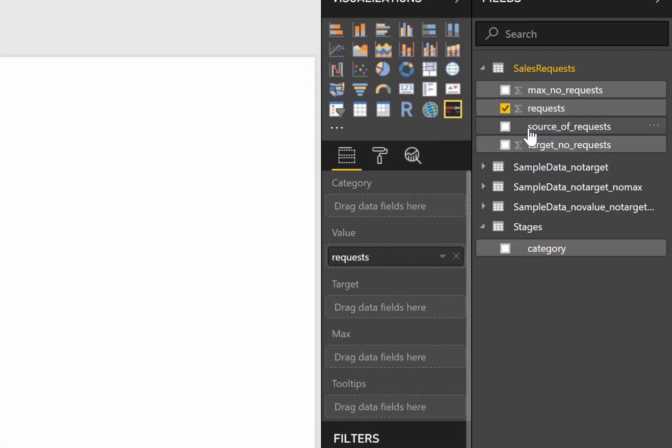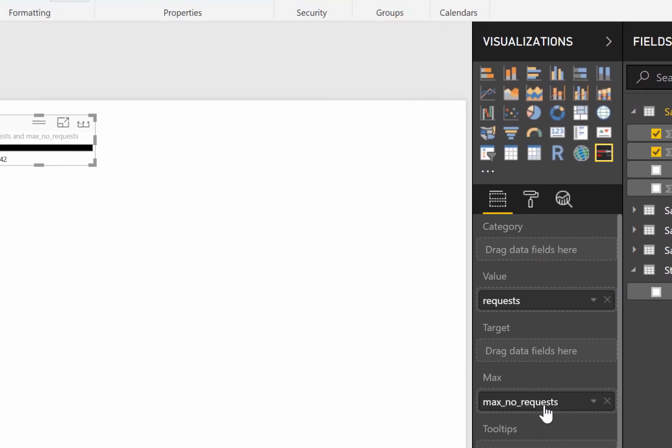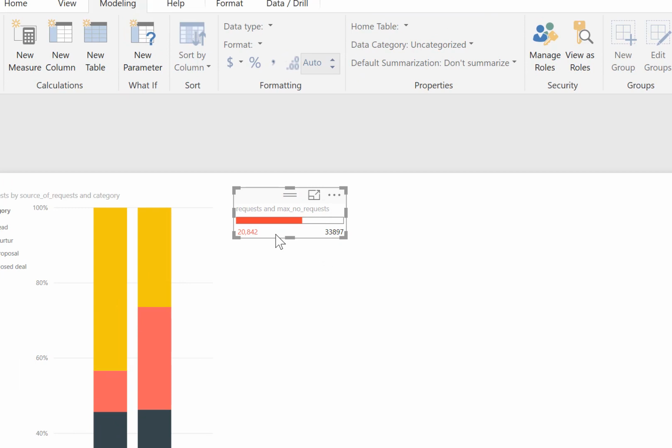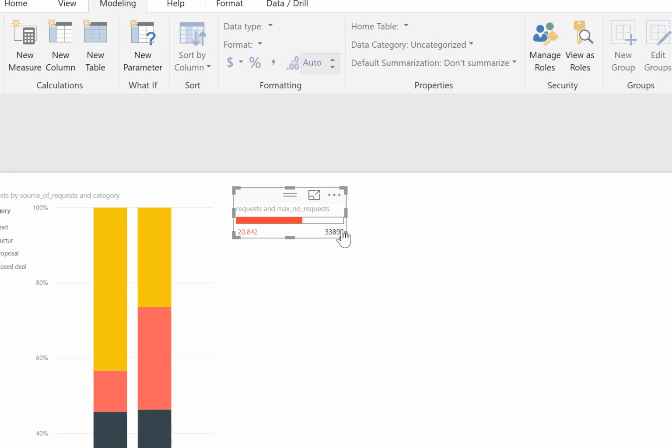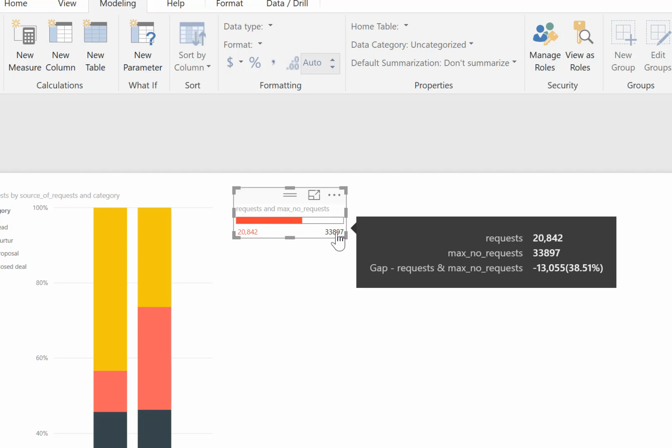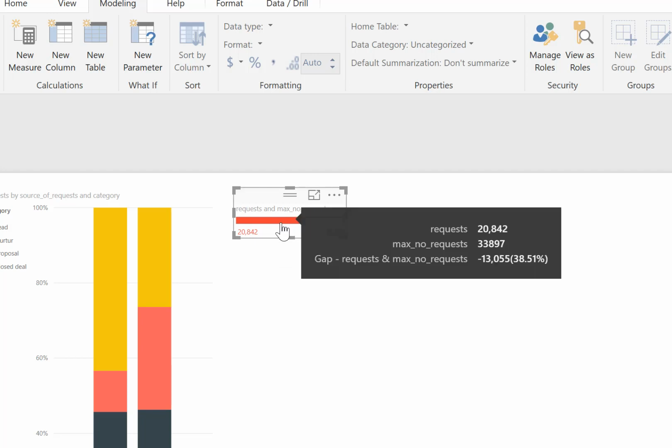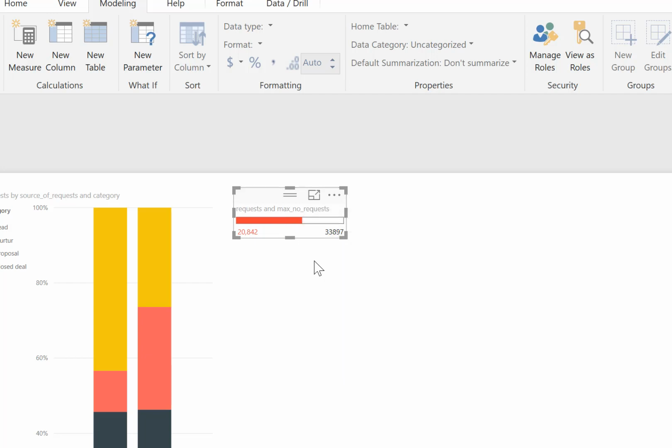From there, let's actually bring in the maximum number of requests. So I'll put that into the max. Now at this point, you'll see that it becomes red. And the reason why it's red is because it's actually less than that max amount that we have set there. You'll notice here that if I hover over it, I get some more information, and I'll go into that in a little bit of detail later.